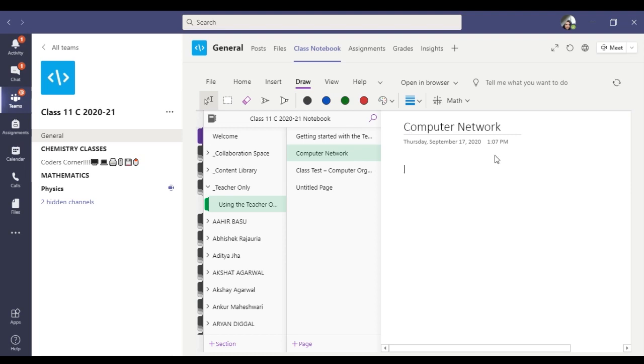Post the questions. There are two ways of posting the questions. Either you can type the questions here, for example, what is interspace, or define internet, or if your question paper is already ready, in the form of PDF or in the form of Word, that can be inserted in this teacher only section through this insert tab.